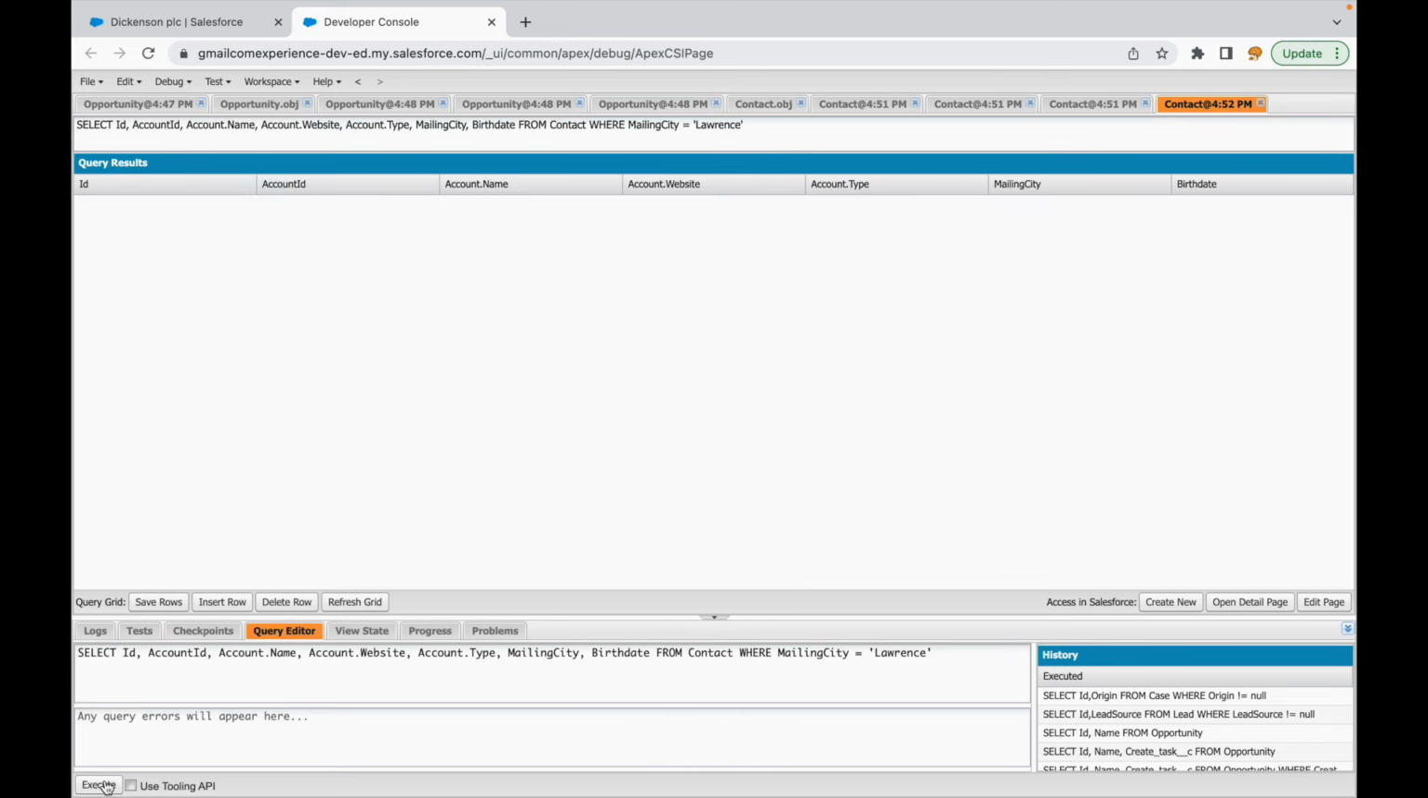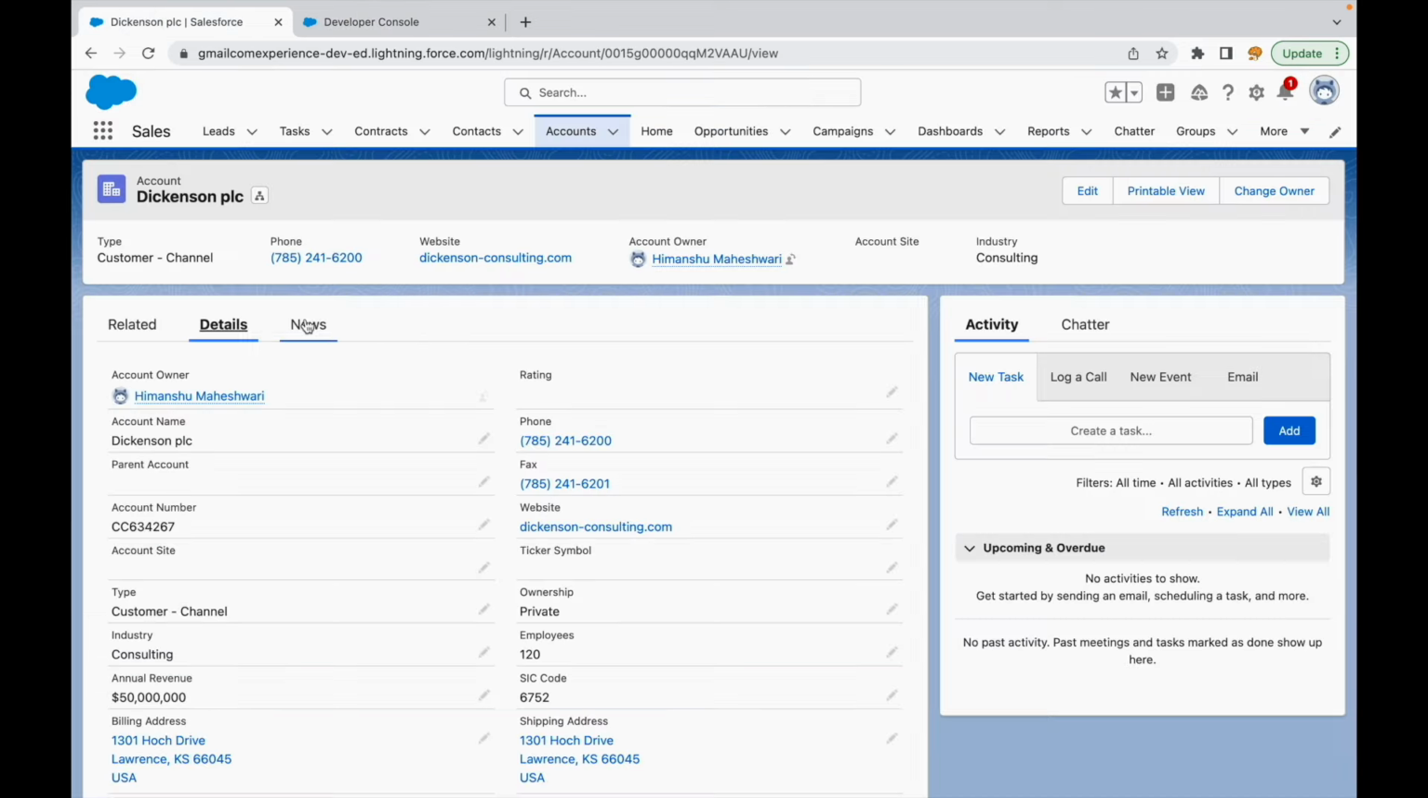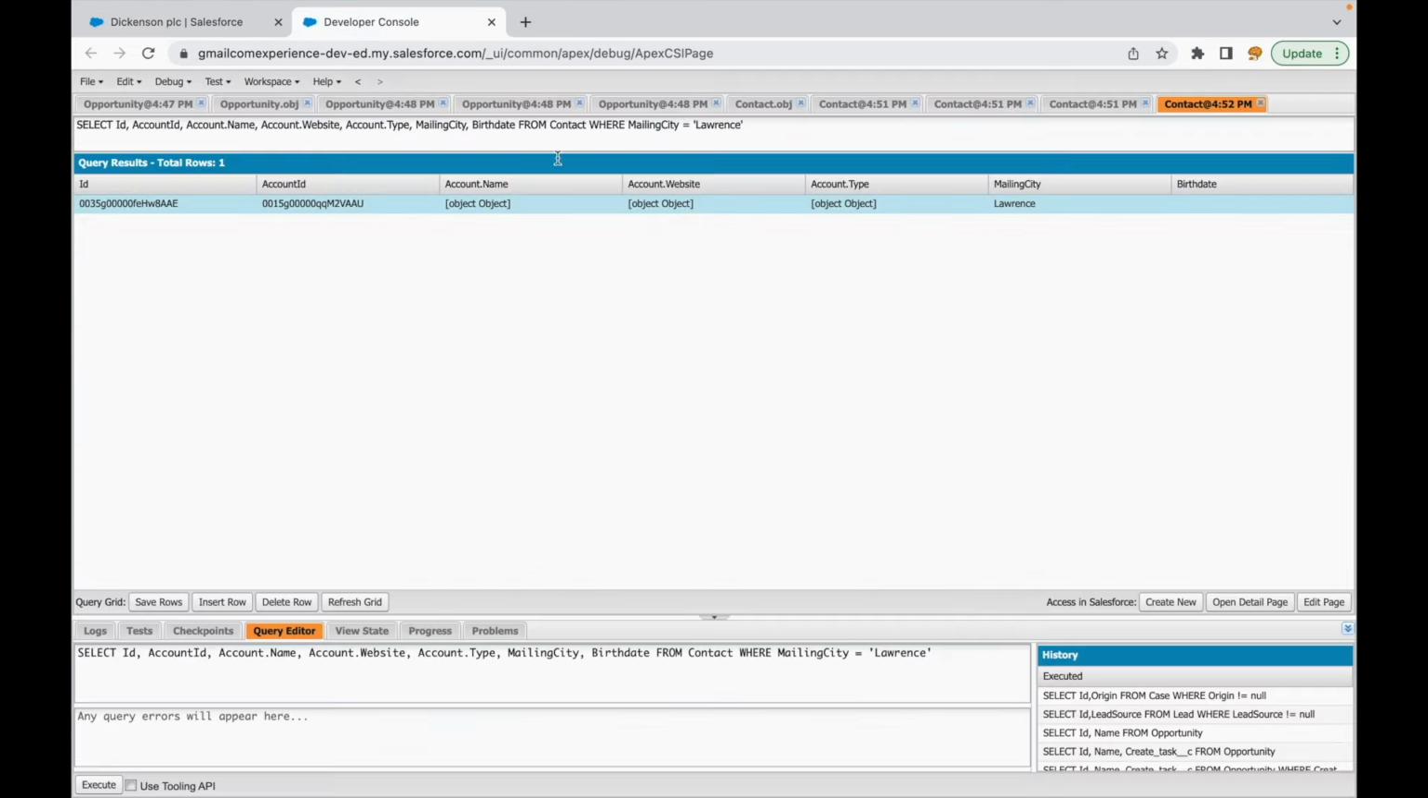And now if I say execute, I see the account ID showing up, the name of the account, which is Dickinson Pixie Place, and then, okay, I just have to refresh it again. This is the website, this is the type, and this is the mailing city. There's no birth date for this contact, which is on the contact level, but see how you are able to fetch parent information using the dot operator. So every time you need to query parent from child, use the dot operator. All right.